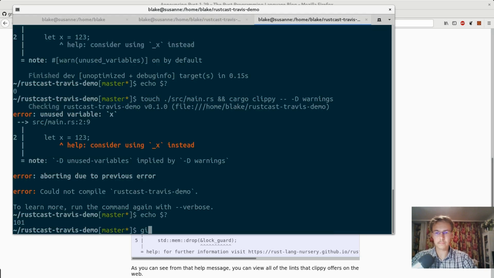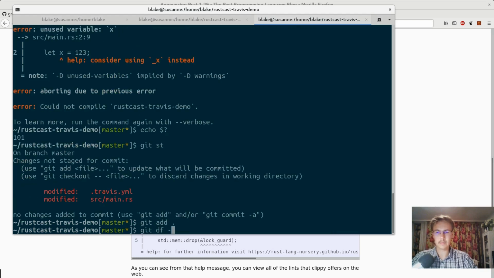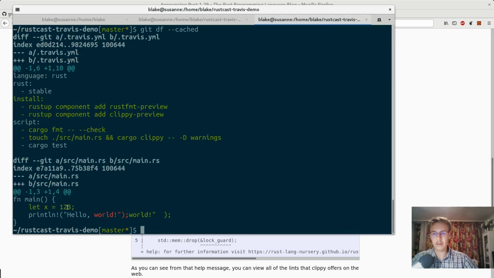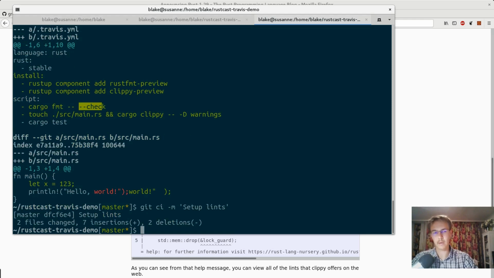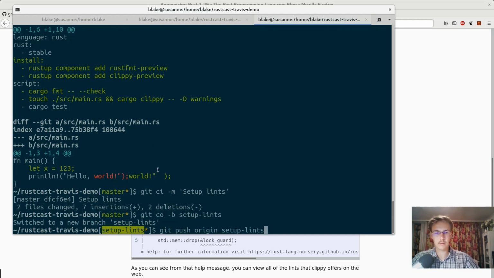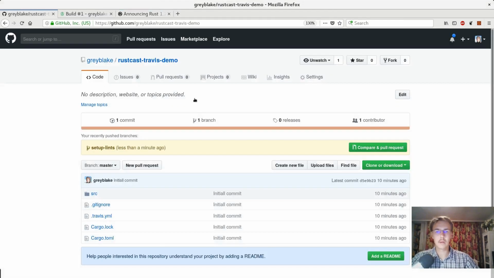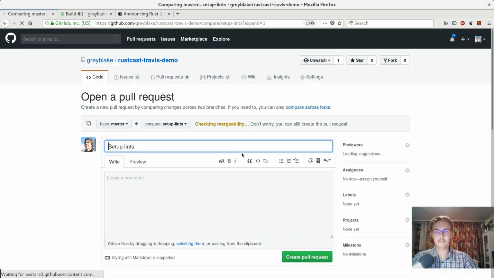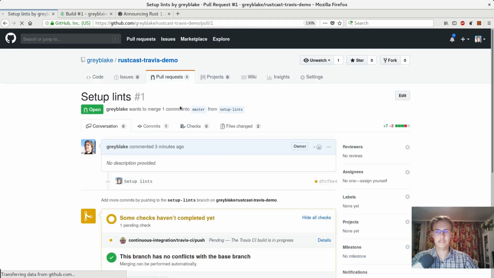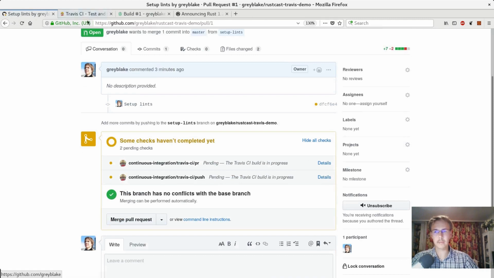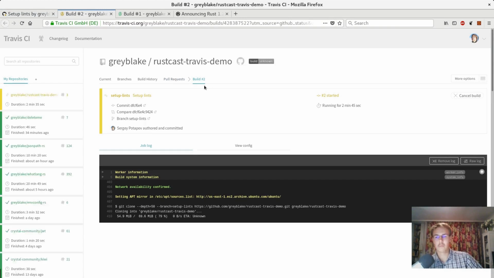Okay, so we are ready to commit, I guess. Yeah. I keep it broken on purpose to ensure that everything works, so our lints work as expected. I committed to master. That's not what I wanted to do. I'm going to create a new branch and push this branch now. I'll open a pull request. And we see that our build is running here. And now again we need to wait a while.